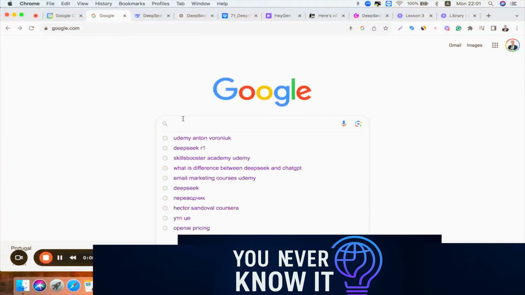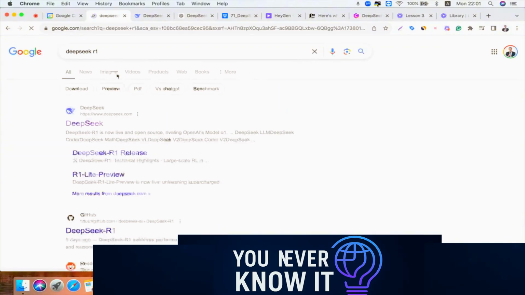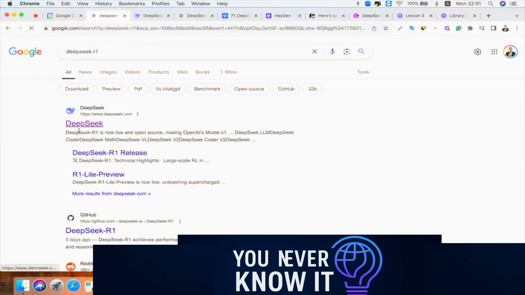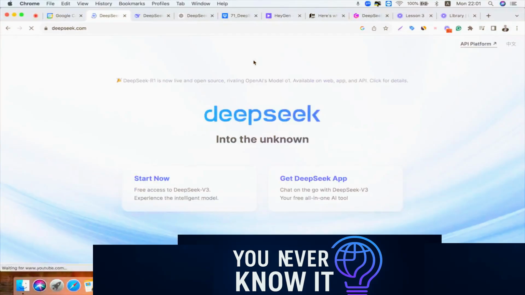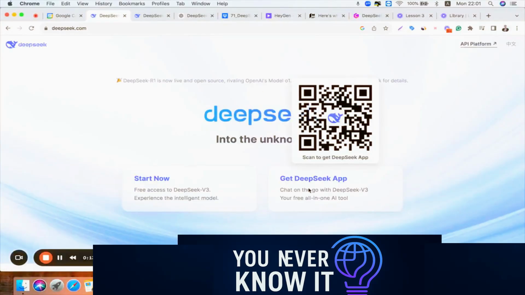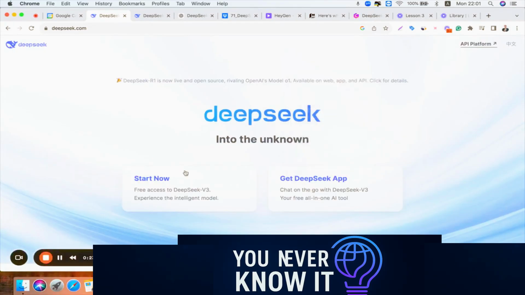So you can go to Google and just type in the name of the service, DeepSeek R1. Here is the tool, so you have two basic options to install the app, and I definitely recommend you try the app. We will have one more lesson about how to use the app in the final part of the course, and the basic idea is to start using the desktop model, so we are going here.